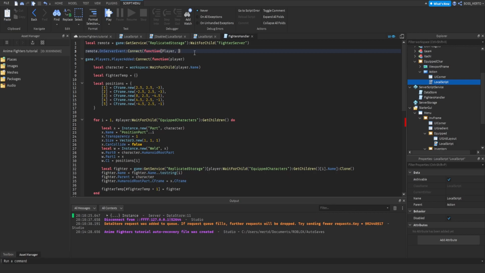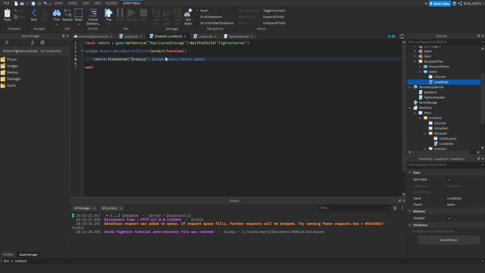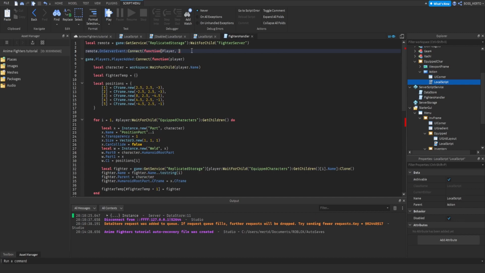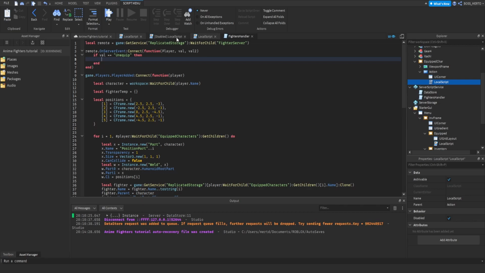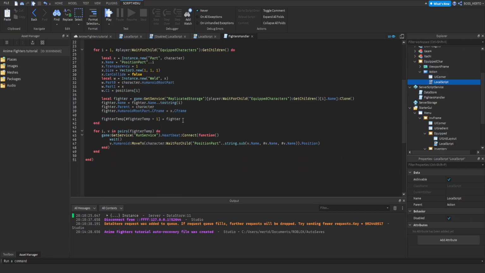Now we have two more arguments, and we need to add them right here. We could do val and val2, and we use val to tell the script what it is supposed to do. So if val equals "unequip", then the script knows that it is supposed to unequip a fighter, and we have the fighter stored inside of val2. Let's try and do that.